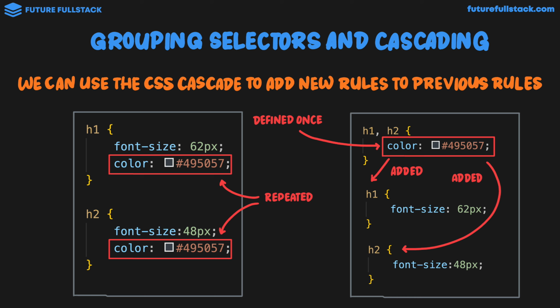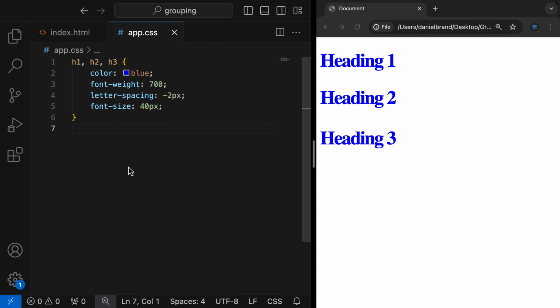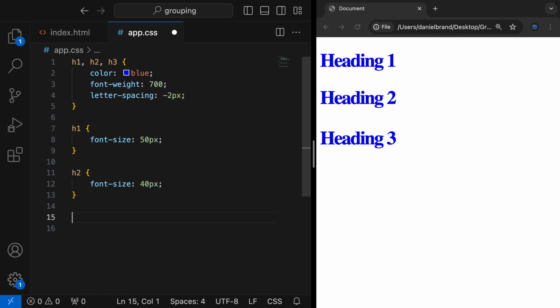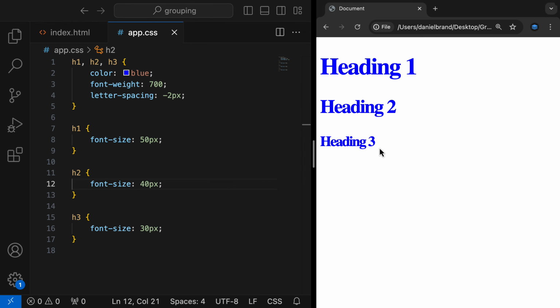So let's jump back into VS Code and check this out in action. Alright, so I'm back in the app.css file we were working on before. In most projects, the heading font size is different. So let's remove that from our group styles. We'll add an H1. Let's give it a font size of 50 pixels. We'll add an H2. We'll give that a font size of 40 pixels. And finally the H3, which will give a font size of 30 pixels. I'll save the file and refresh the browser.